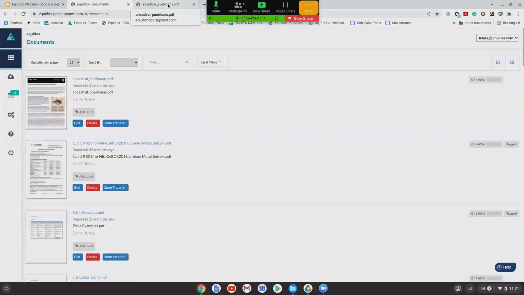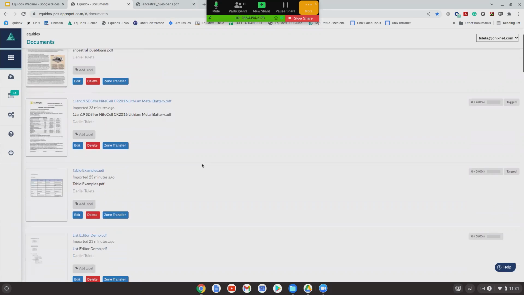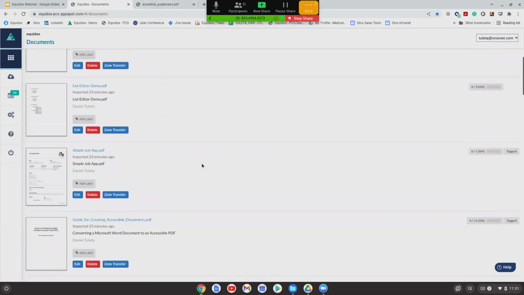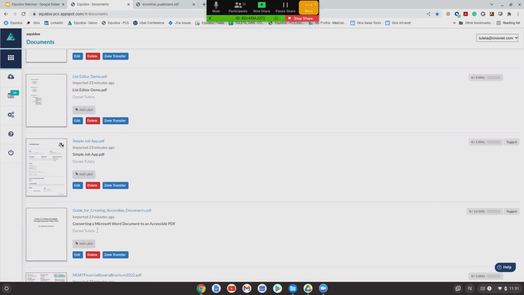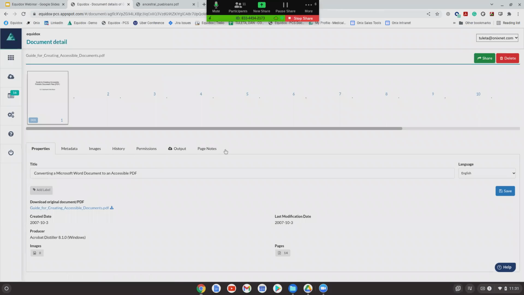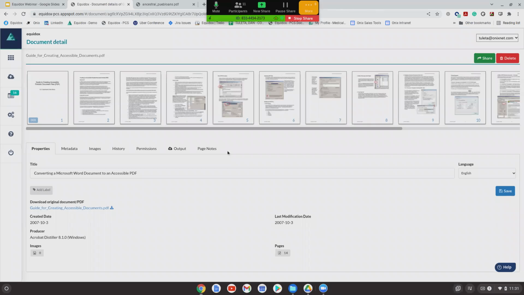Now, if there are no questions at the moment, I'm going to go into a slightly different document. This is a document that was already tagged. It's a very old PDF, created in 2007, and it's a guide for creating accessible documents, and it in itself is not even close to being accessible, which is kind of funny to me. This was a document that was previously tagged, and it didn't have the best tag structure.